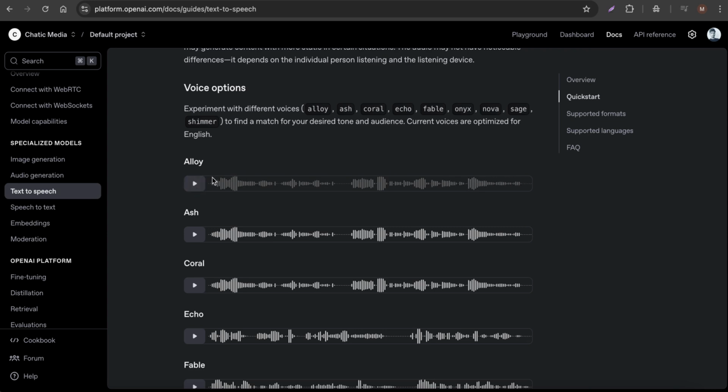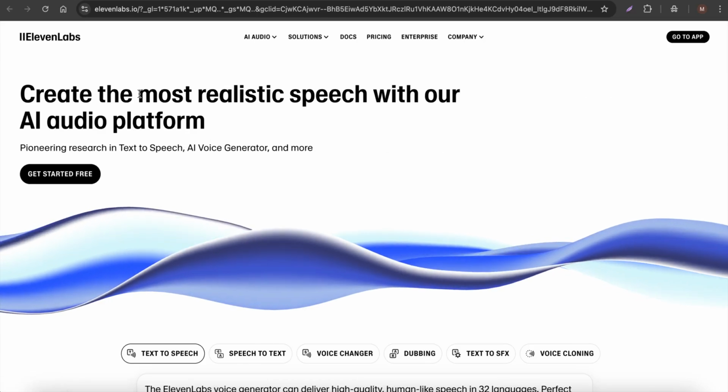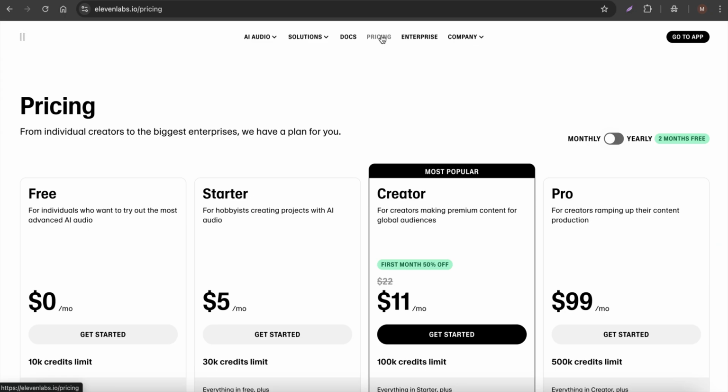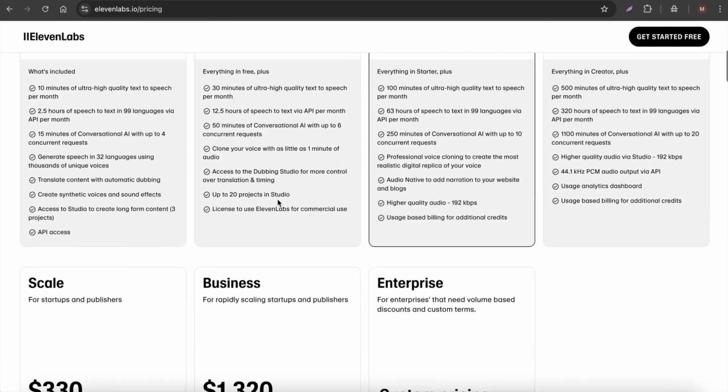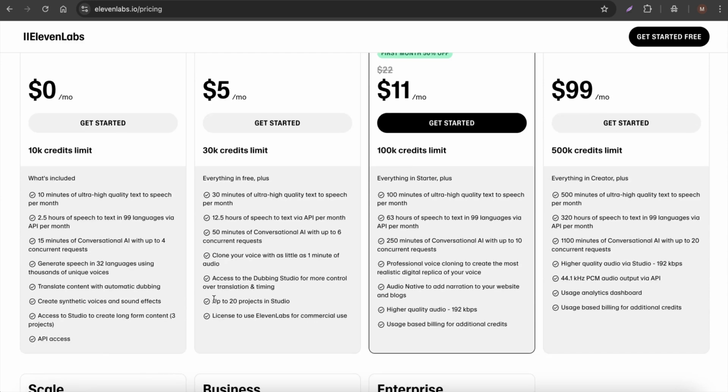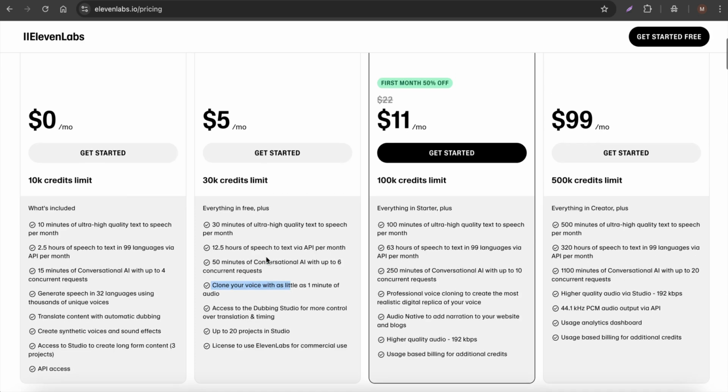So that's just an example of a voice, alloy, from OpenAI, and you can also use ElevenLabs. They provide the most realistic speech with this platform, and you also have the option to use your own voice. If you get any of the pro plans, you can clone your voice with any audio files recorded by you and simply use that voice to send voice messages on Instagram as well. So that's another great option.